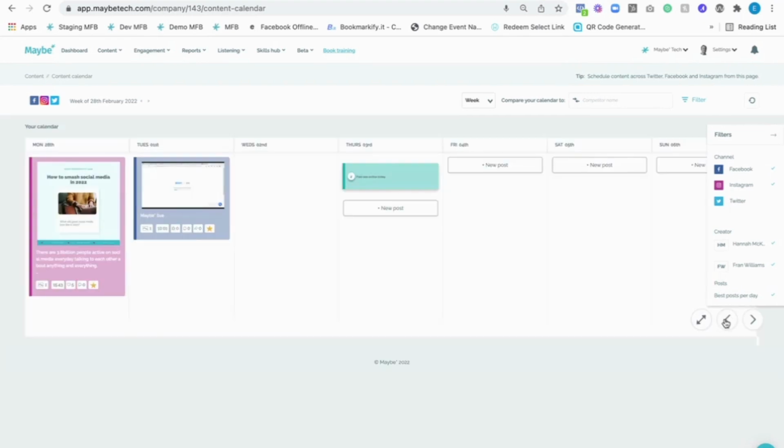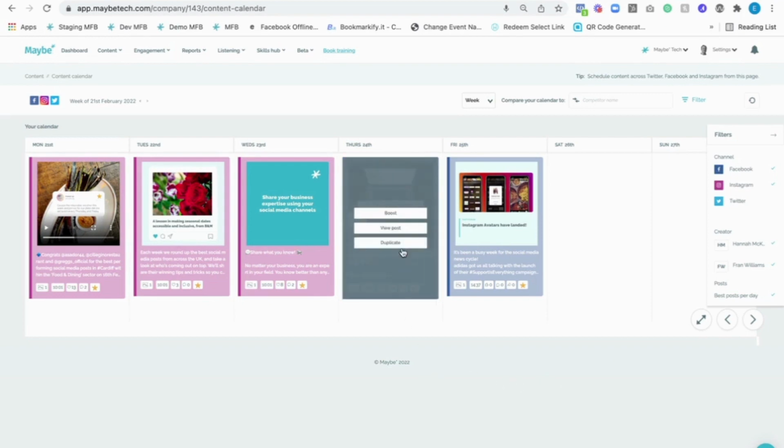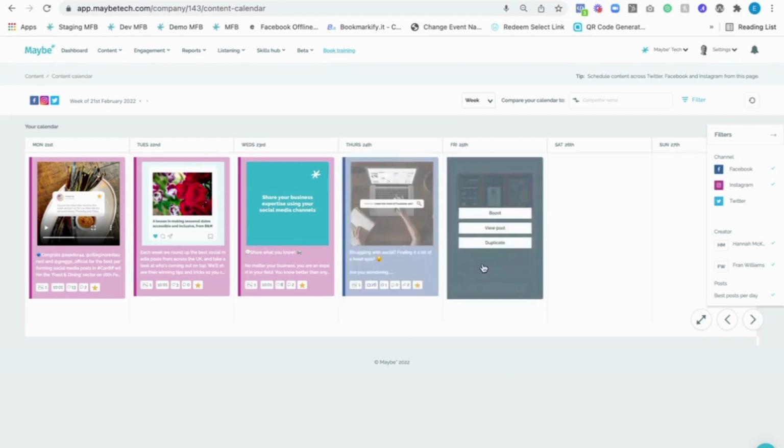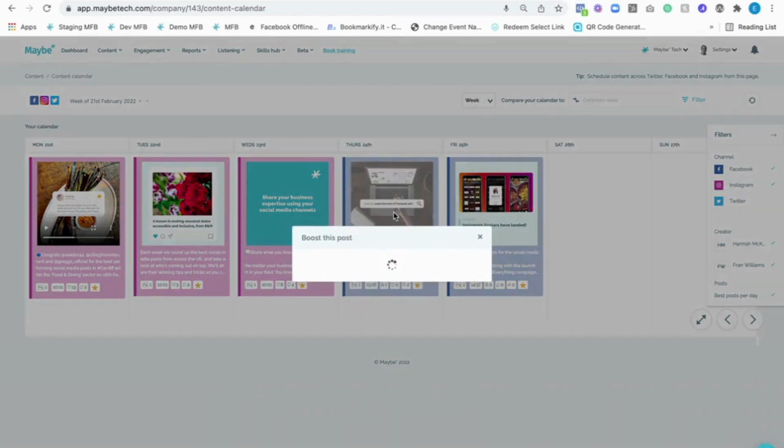I'm now going to take a little look back in time. There we go. So I'm looking now at the previous week, and we can see here that we've got 3 Instagram posts and 2 Facebook posts. All we need to do now is hover your mouse over the post that you would like to boost, and you will see that you have 3 options. You have boost, view post, or duplicate. So what we're going to do for this is tap the boost button there.